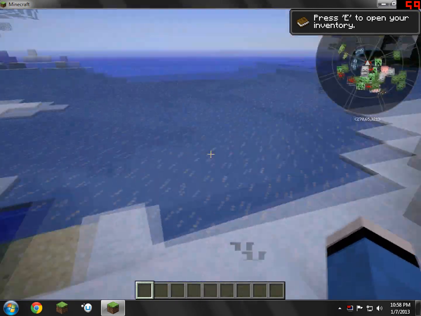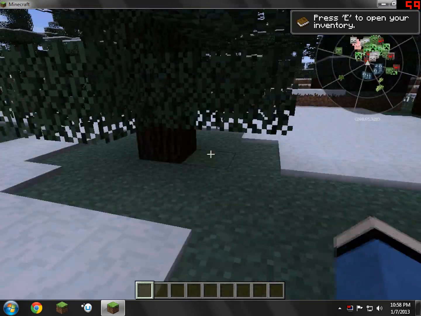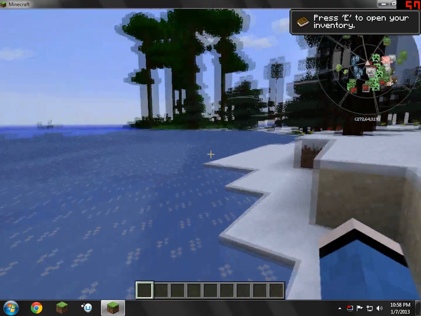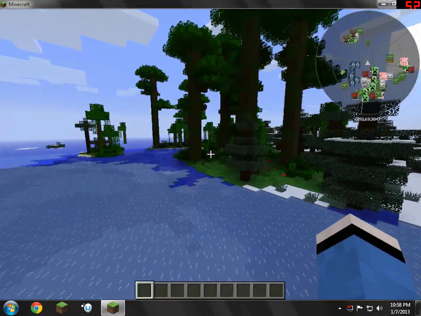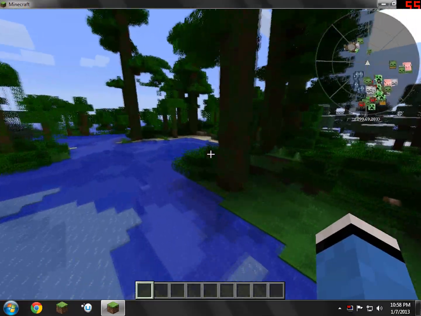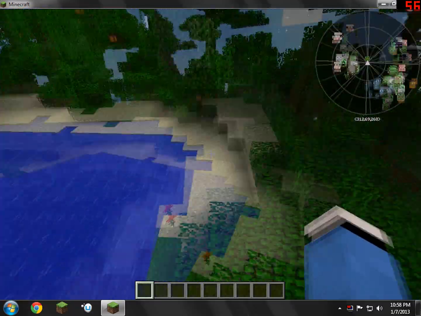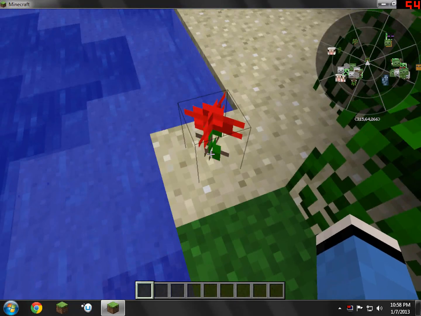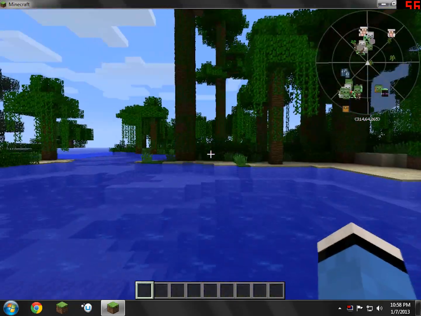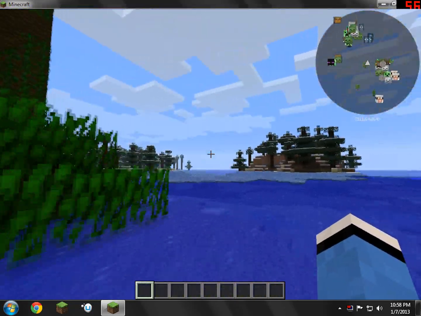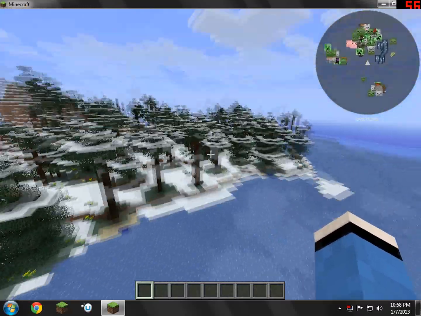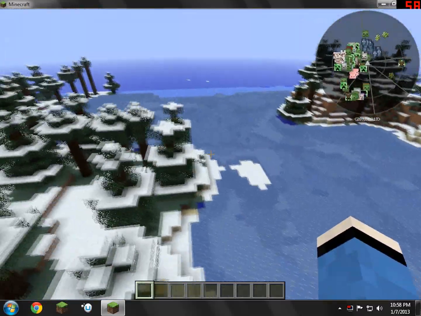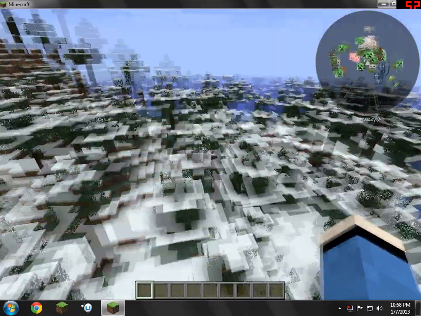Okay, let's see if we can find something that's actually on the radar. It says there's a sapling over here? Or, oh, I guess that means flower. Maybe. I have no idea what that means. Let's go find something that's more noticeable on the map, such as a chest and a dungeon. It says there's tons of squids over there, which there are, but that's too easy.